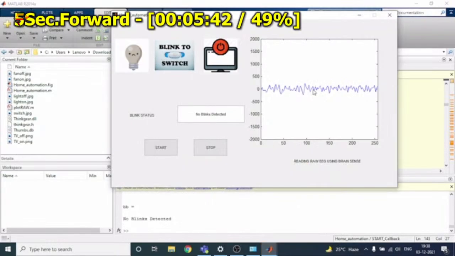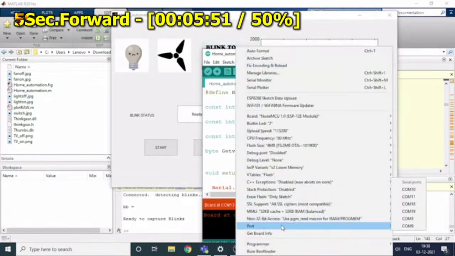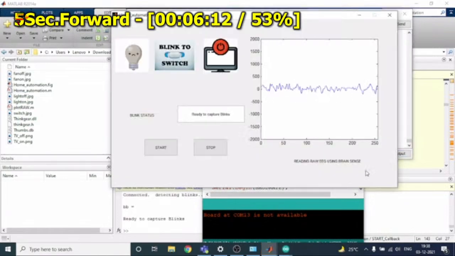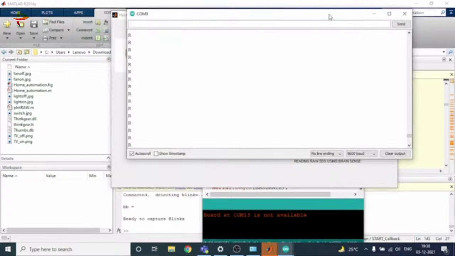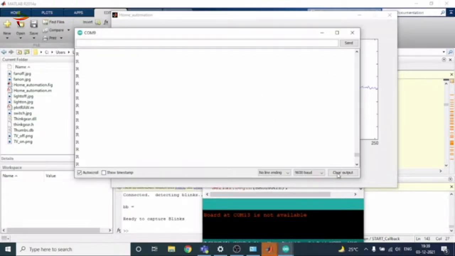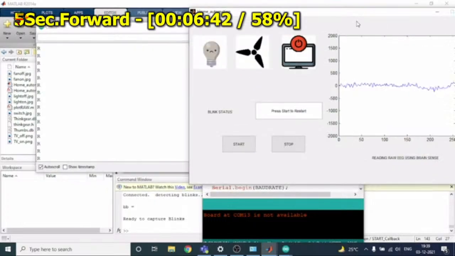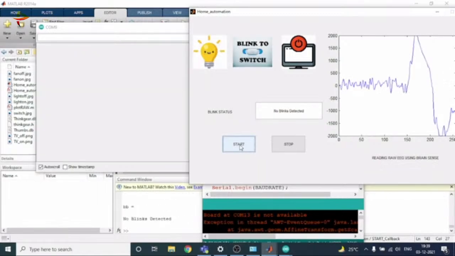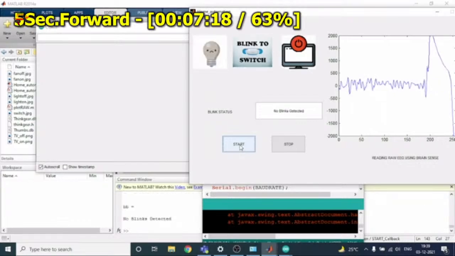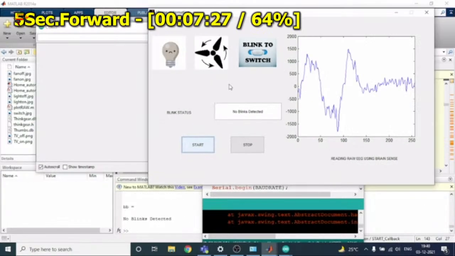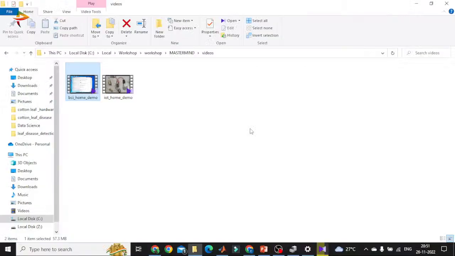So we can open the Arduino. This is one of the codes. You can see the serial communication here. Let me clear this output and I will show you. So the light turns on. Likewise, if you blink, next the fan will turn on. This is how it gets processed.